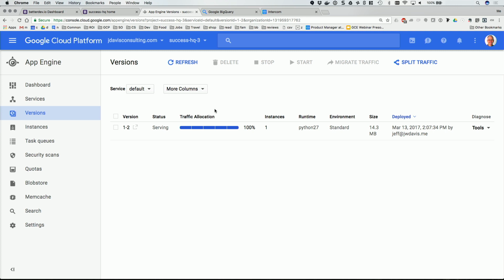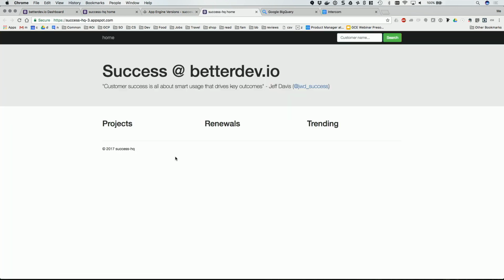Okay, so once the deployment to our new project is done, we should be able to click on this, and if all goes well, we'll see that the front end is actually up and running. You'll notice that there's no information for projects and renewals and trending because this is a brand new instance. There's no data in the data store. So we would have to populate the data, but we can see that it was actually as simple as 25 seconds of waiting with one command line to actually deploy and get the application up and running.